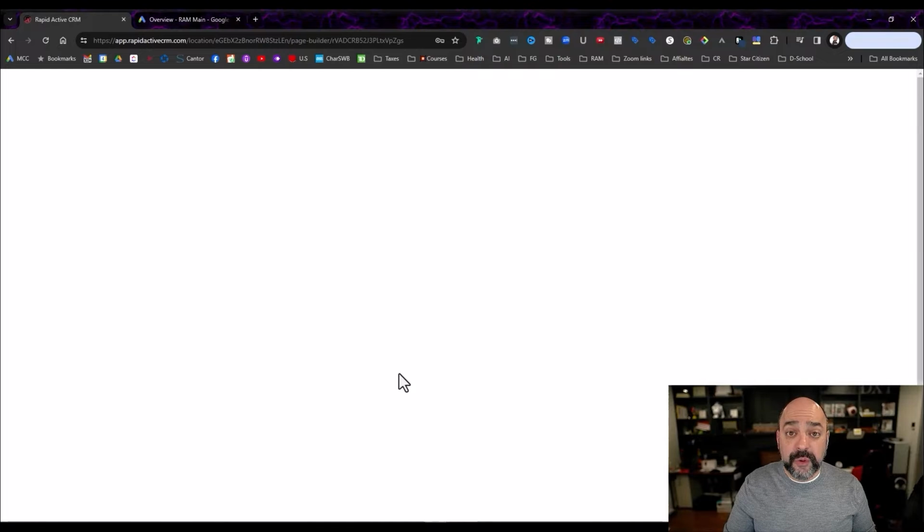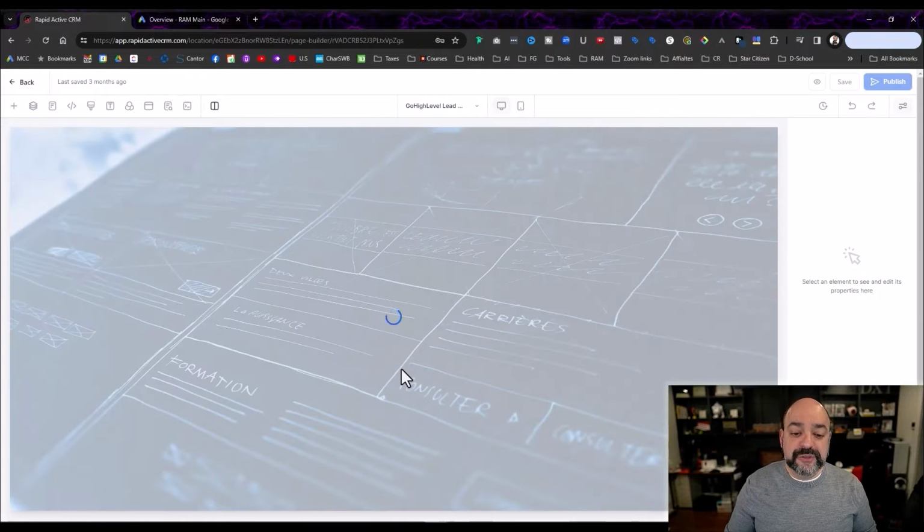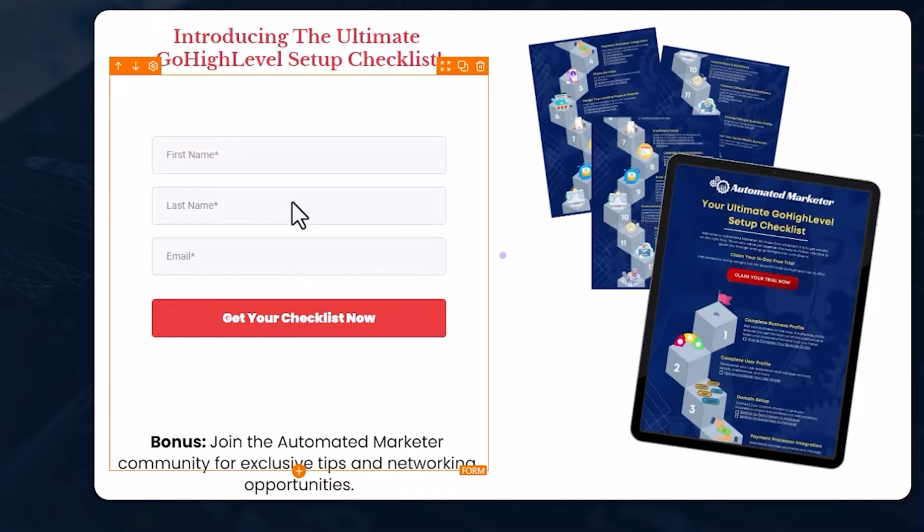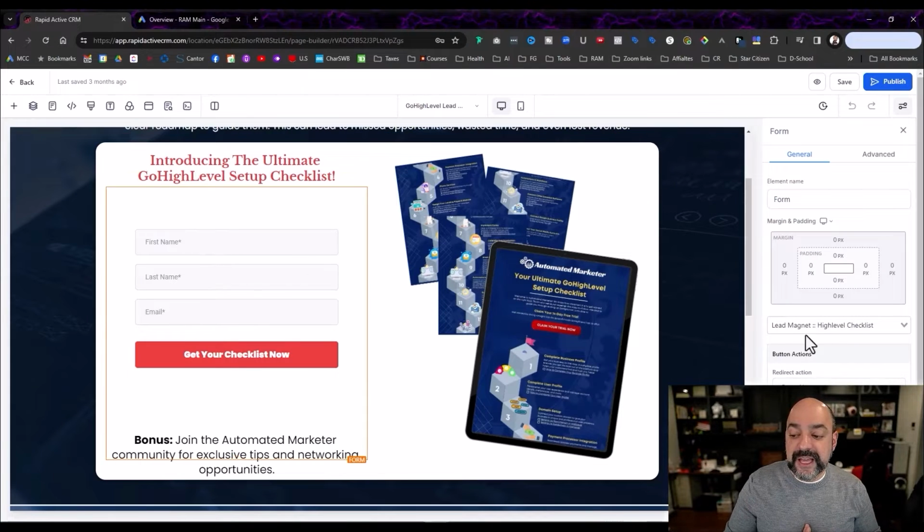Now, this particular form can be an actual conversion action, right? So if I come in here, this is a conversion action because if somebody fills out a form, it counts as a conversion for me. As you can see, I got the HighLevel checklist, and that is the lead magnet, and that is the form name.